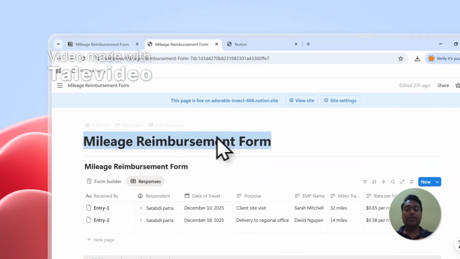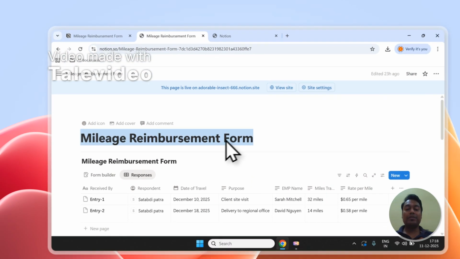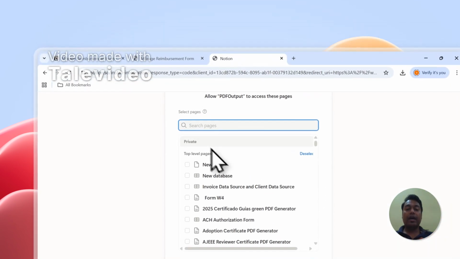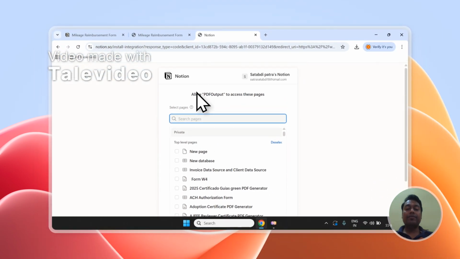Also, ensure that if your database is connected with other databases through relation properties, so let's say my mileage reimbursement form is connected with database A and database B through relation properties, you need to add database A and database B inside the search pages field so that the PDF file which will be created will have all the relation and rollup values appear correctly on the document. Otherwise, the relation and rollup values will not be visible in the PDF file generated.